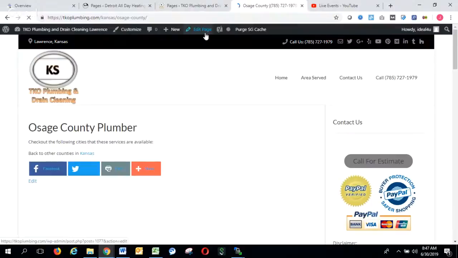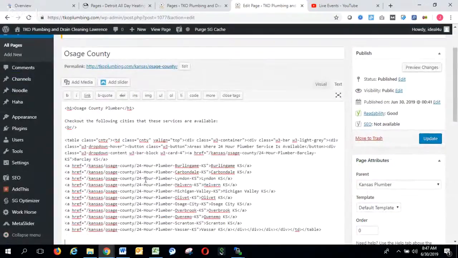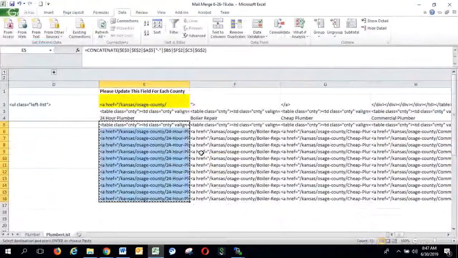And then we'll just edit it. And so we want to always enter our Excel information after this first page break and under check out the following cities that the services are available. So we're going to put it right here, and we're going to do that for all of these.